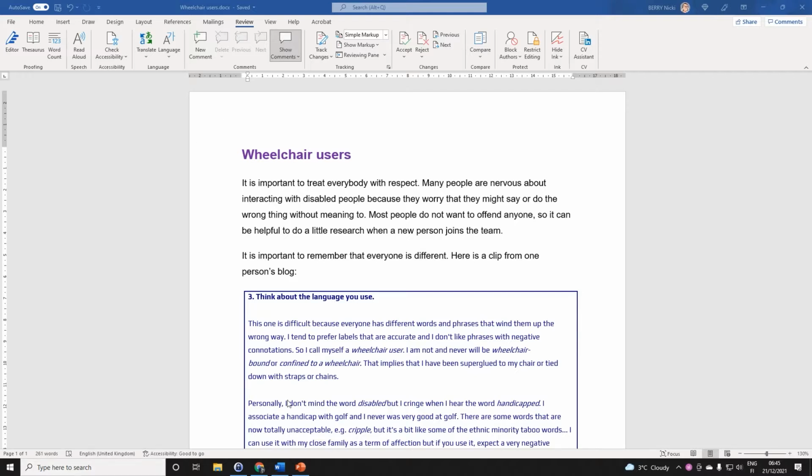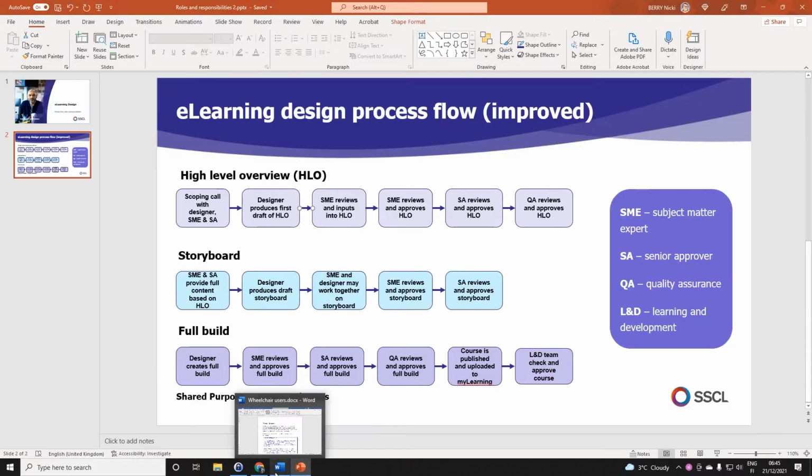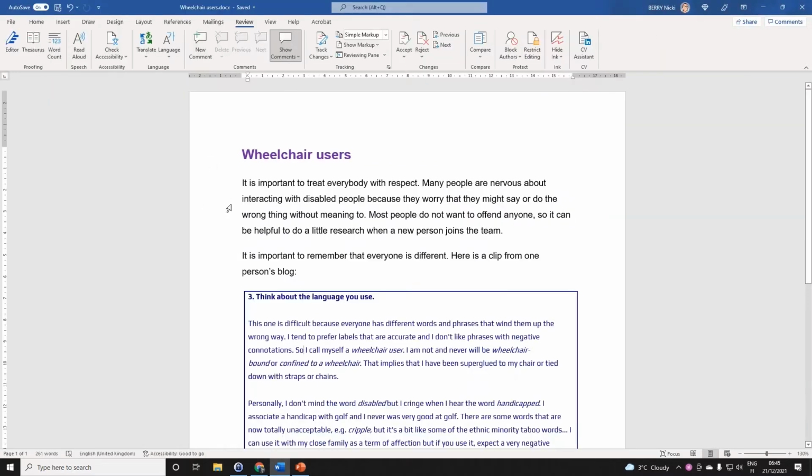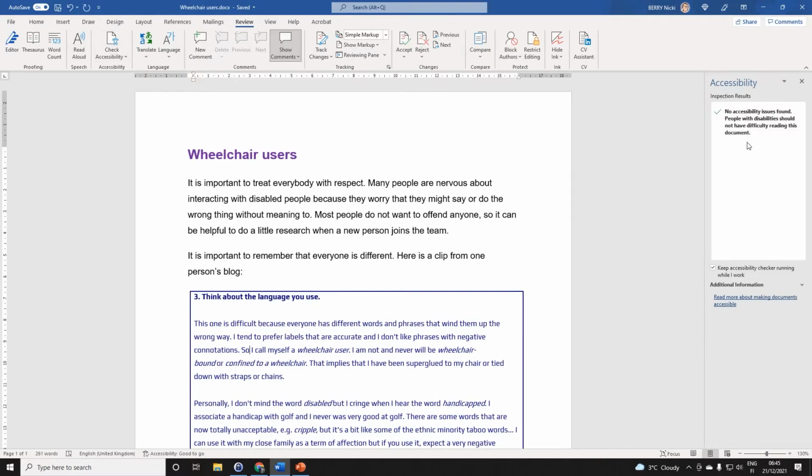So I have a Word document and a PowerPoint presentation. I'm going to turn each one into a PDF. So first thing that we need to do with both is ensure that the original source document is fully accessible. So we go to the Review menu and check Accessibility.